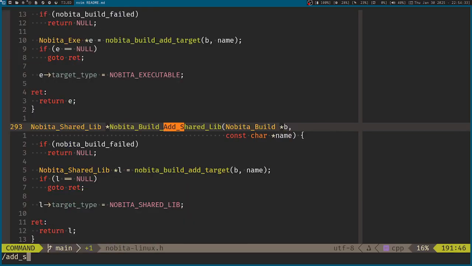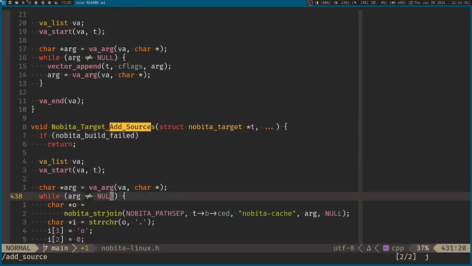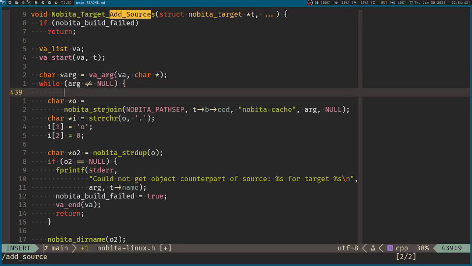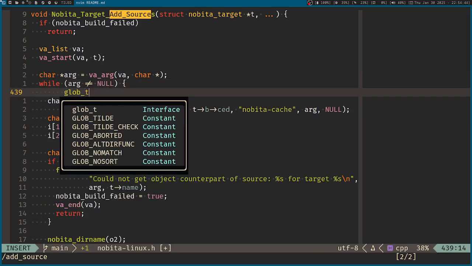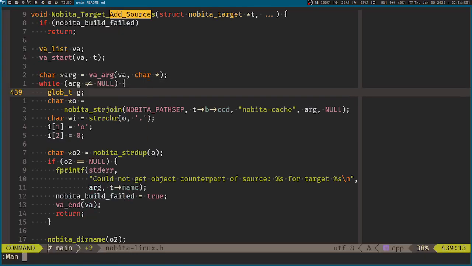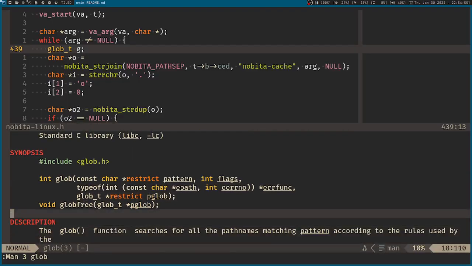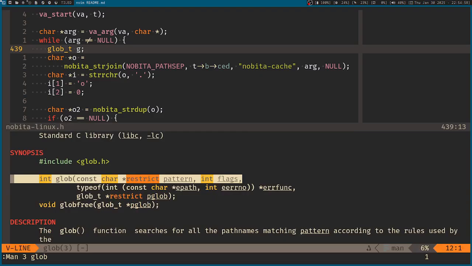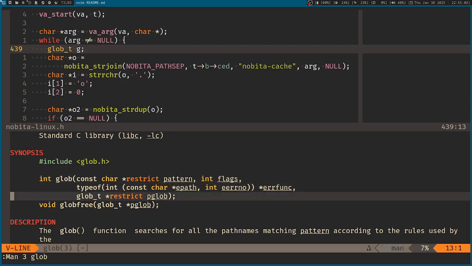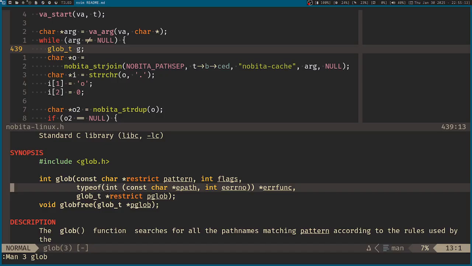Now, add sources. We can now add a glob type over here. Call that G. And let's see what kind of arguments glob takes. So the pattern with the wildcards, I guess, the flags, then the error function, and the address of the glob, which I'm guessing for the error function can be null.